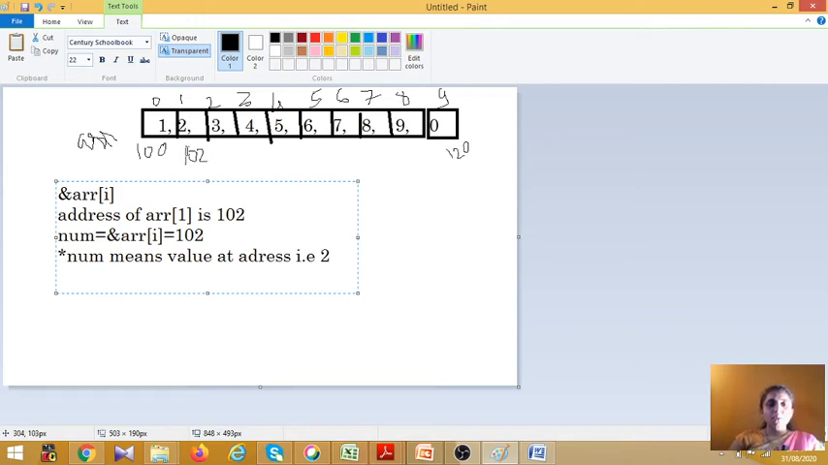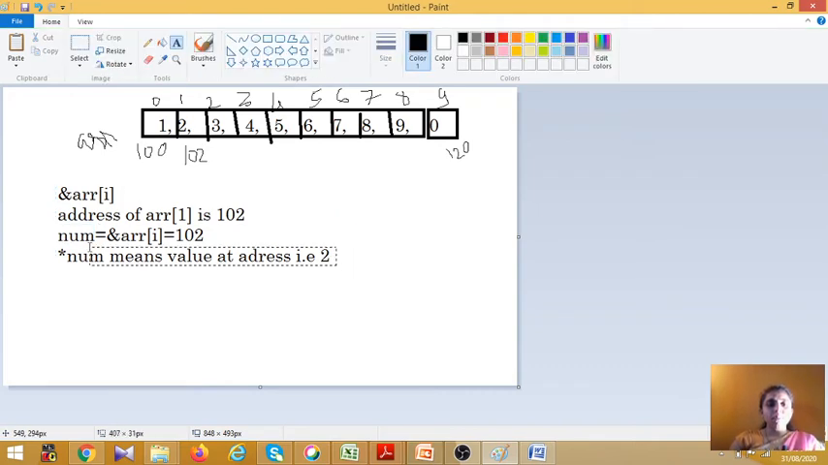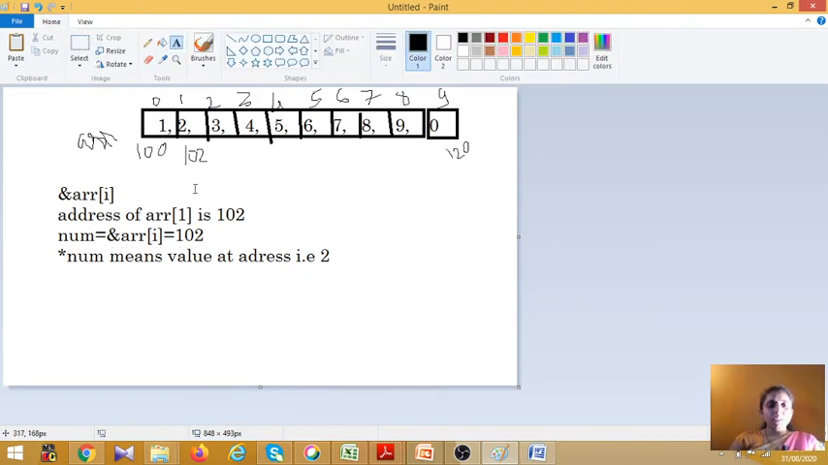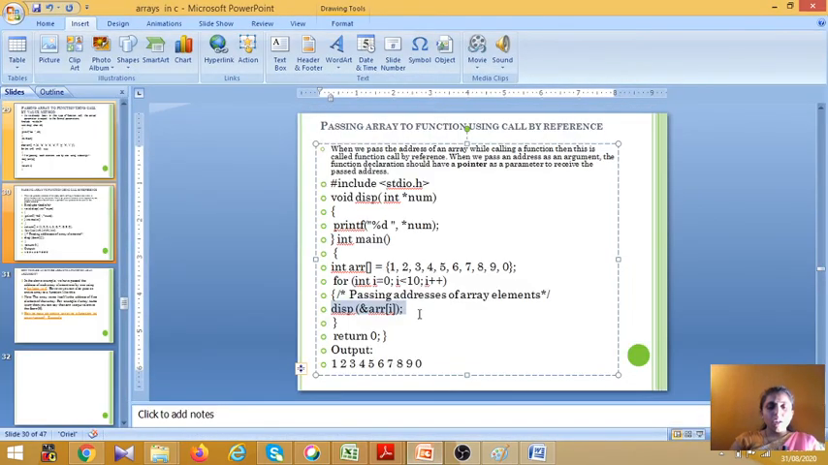Okay, we are passing this address and we are storing it in the num pointer. Okay, and here in the printf statement, what we are doing is printing the value at the address. The value at this particular address is 2. So like this the program execution continues. Again we print 2 here.